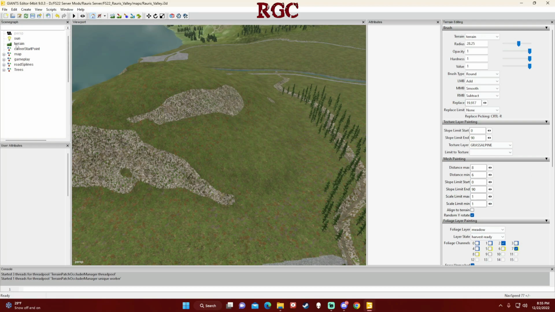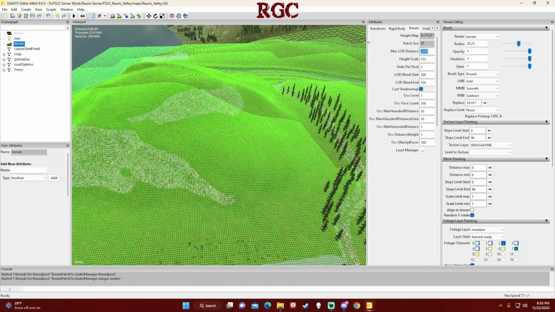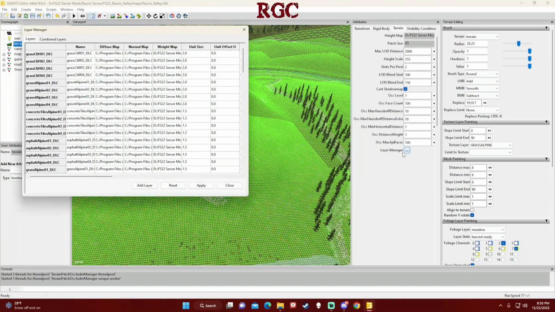Alright, so we're going to go into terrain here. We're going to choose terrain in the attributes section. And now we're going to go down to this layer manager. And this right here brings up basically all the layers that are in here, that's basically in your layer for painting the ground and stuff.